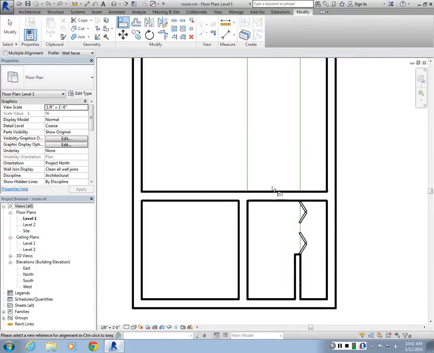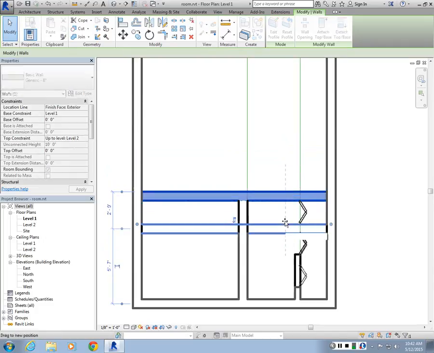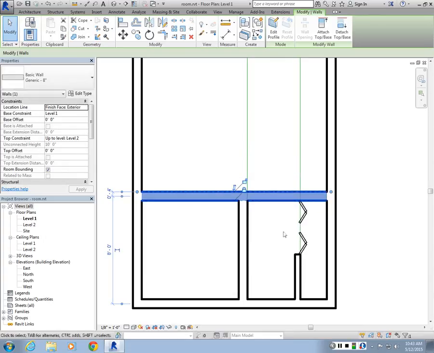So what that does is, if I move this wall now, the constrained relationship will keep having the door move along with it, because I established it as a constraint. Okay?